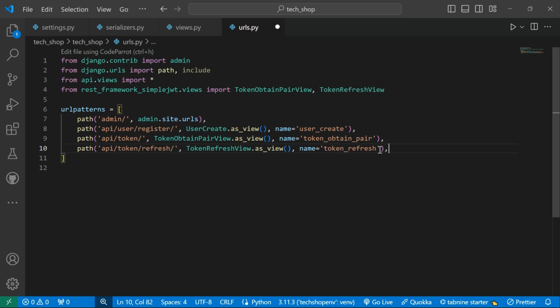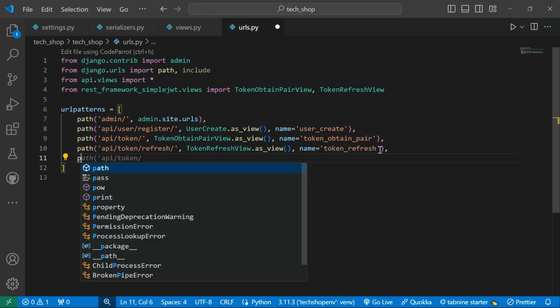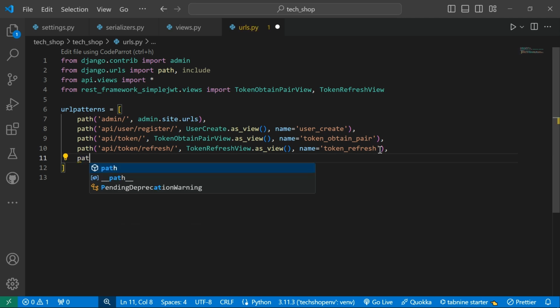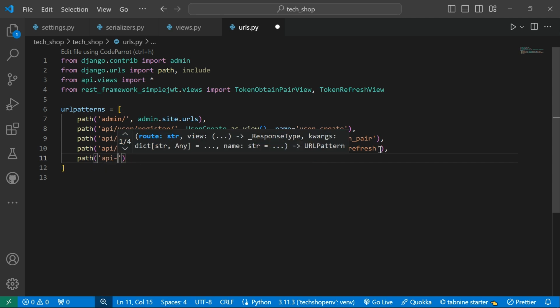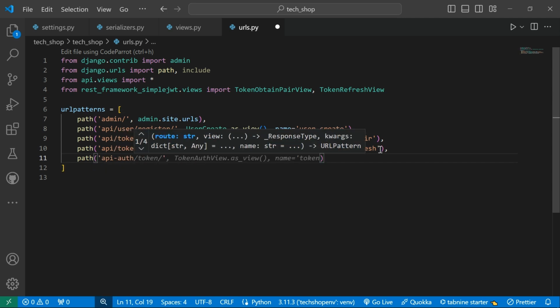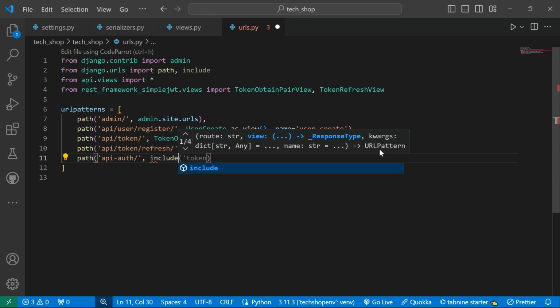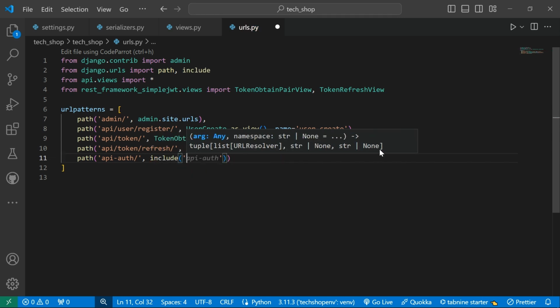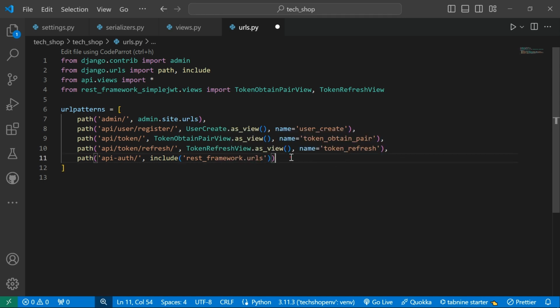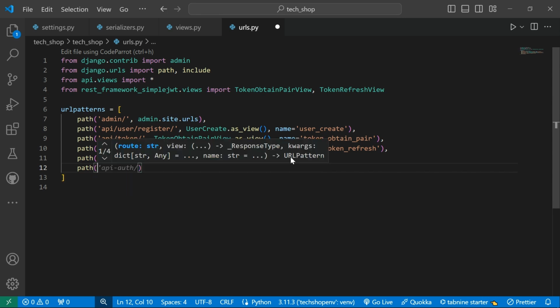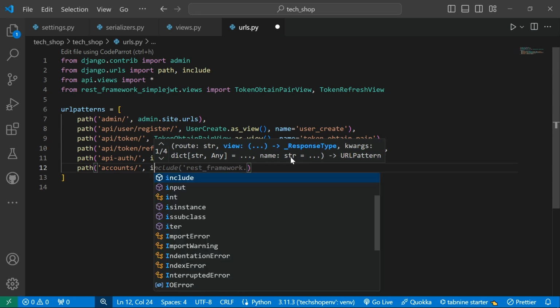Close this. Now let's add the one for our REST framework URLs API. Remember, we are using REST framework. We can use it to even test these API endpoints to make sure everything is working. For this one, I'm going to add api-auth, close this, comma. Then for here, we'll use include, and inside our include, we'll add the rest_framework.urls. You don't need to add name here. The next one, I'm going to add the one for our account. For this one, I'm going to add the path to be account, comma. Then this one is going to be include again.